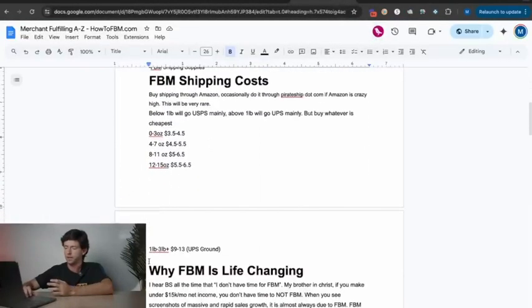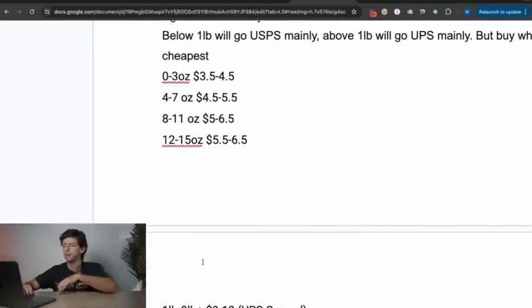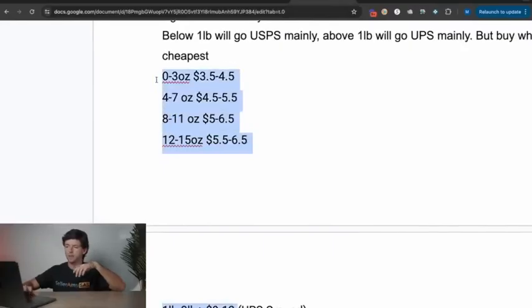This is a little guide I have at howtofbm.com. We see the estimated cost right here. Below 1 pound is typically going to be USPS. Above 1 pound is typically going to be UPS. When you buy shipping through FBM, or just do it through Amazon, you buy whatever's cheapest here. This is a good general guideline of what these costs will typically be.